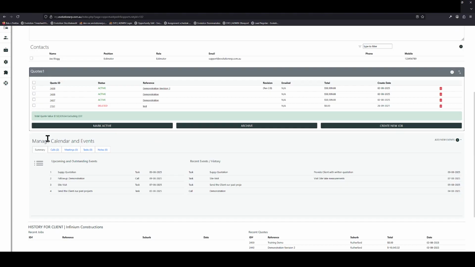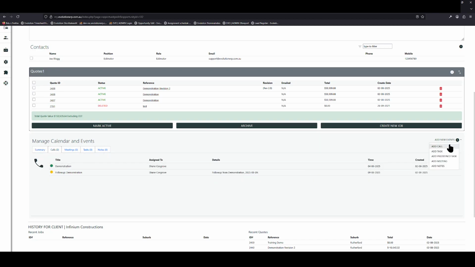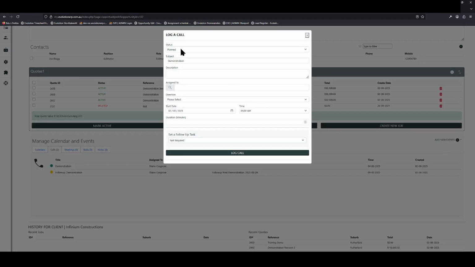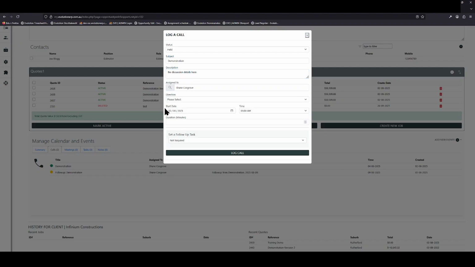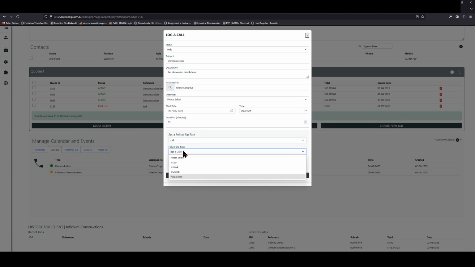Moving down, we've got our calendar events. So very quickly, you can create calls, meetings, tasks, and notes. So if I wanted to create a call, I could click here. I could go add call. I could say I just called the customer. I could say the discussion details here. Say it was myself that called them. It went for 33 minutes, and I can put a follow-up task to call them again in, say, 1 week's time. And I can log that call.